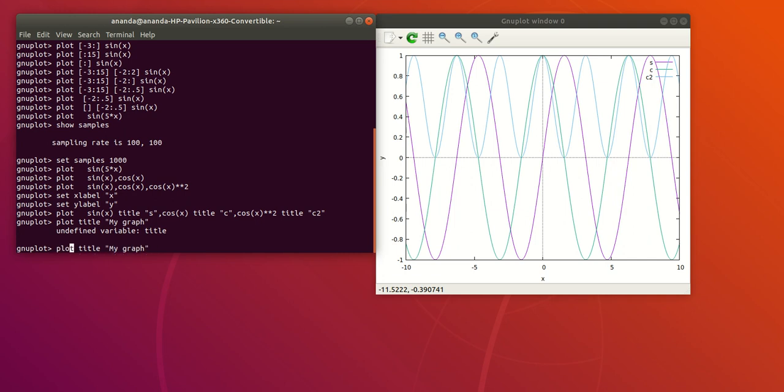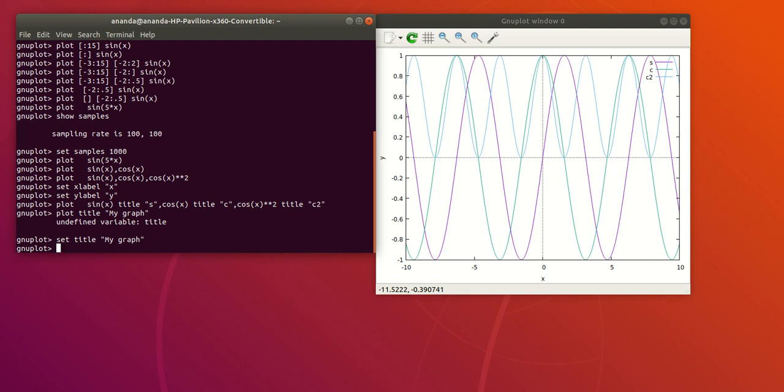Oops, it's not plot title. That's completely wrong. It's set title, as I have said before. By the way, you have just met your first gnuplot error. It's just saying undefined variable title. So what I'm going to do is set the title value to my graph, not plot. Of course, setting the title to my graph has had no effect whatsoever on the graph that's on your screen, because this option will take effect only in the future.